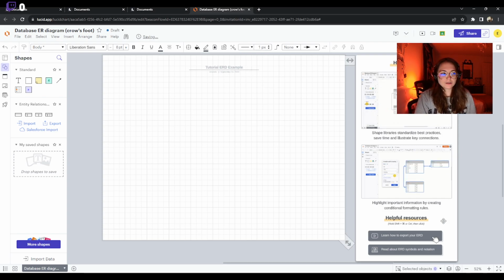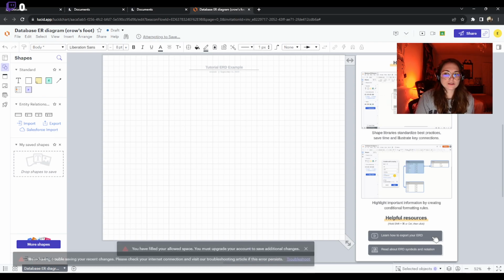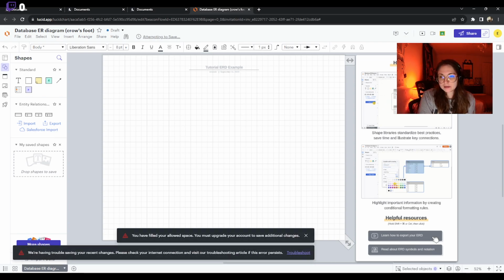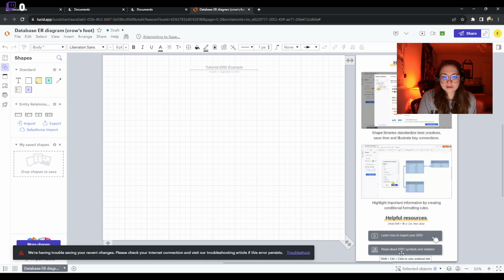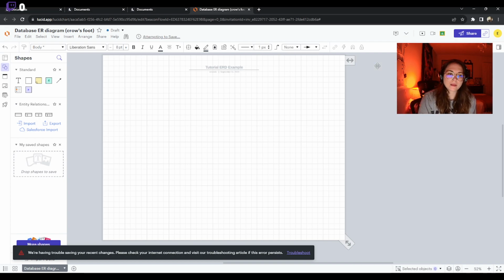Over on the right here, you'll see this big window usually that says helpful tips. That's going to have some stuff on how to export ERDs and reading about symbols and notation. So it is pretty helpful if you've never done this before and you need a little bit of guidance. But for me, I've done this a million times, and after you do this a couple times, you're going to be like, gosh, this thing is annoying and it's just in the way. Luckily, you can just click on it and delete it as well. You can get rid of it.